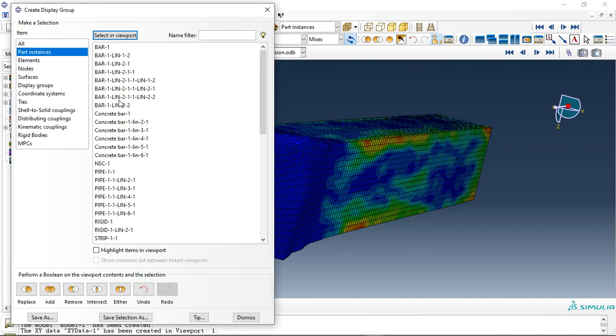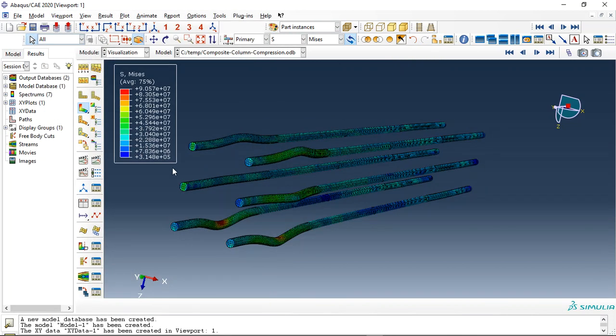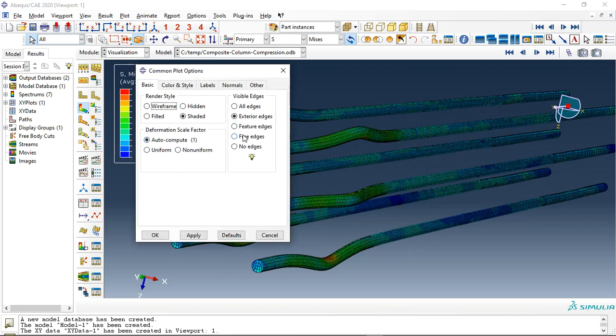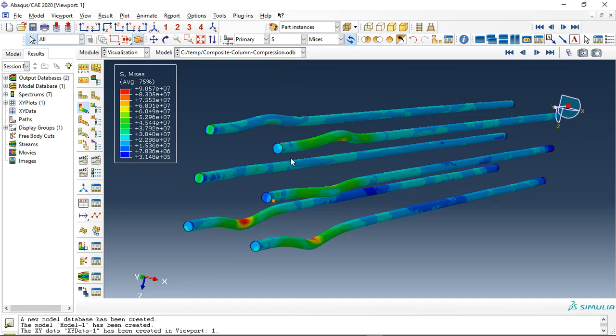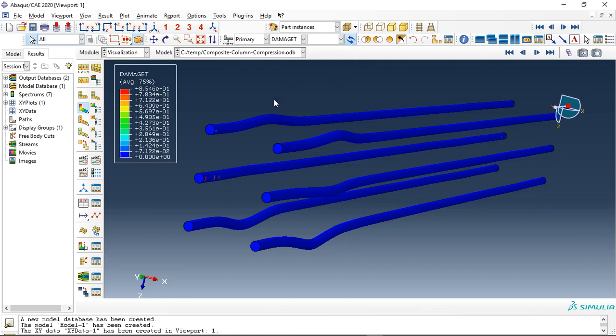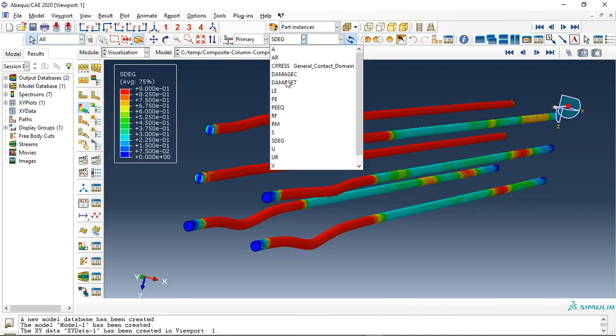Now let me replace the concrete bar which is filled, you can see, and let me make it free edge to have a better view. Free edge, these are the concrete bars in the steel pipes. See the compressive damage, tension damage happen here, plastic strain, stiffness degradation or anything else.